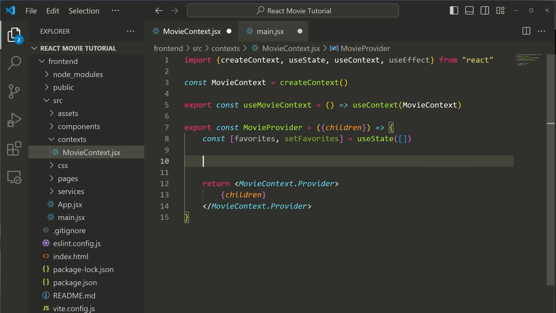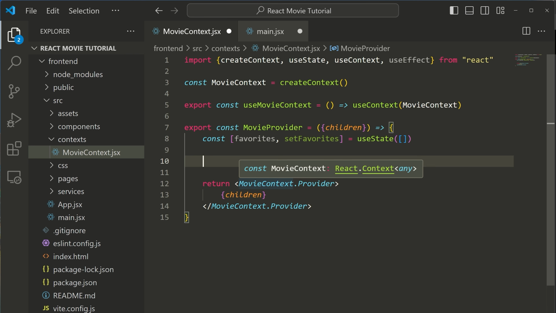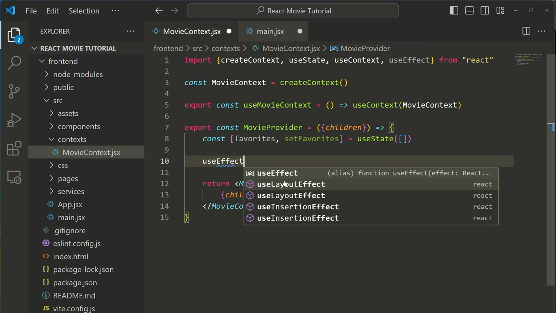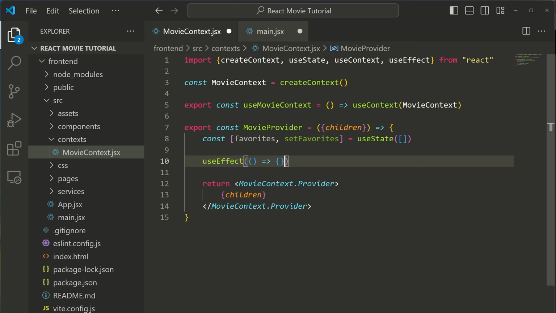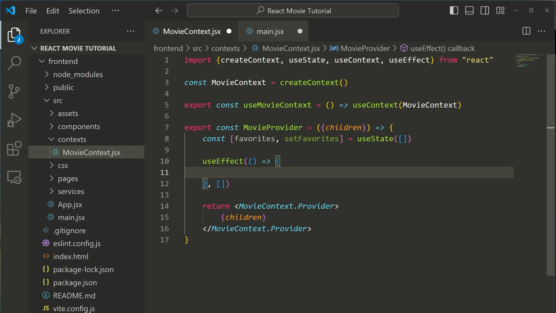Now, what we're going to do is use something known as local storage. Local storage just allows us to store values directly within our browser, and we can just store strings, okay? So we're going to have a useEffect. And the first thing we're going to do is look inside of our local storage and see if we already have any favorite movies.